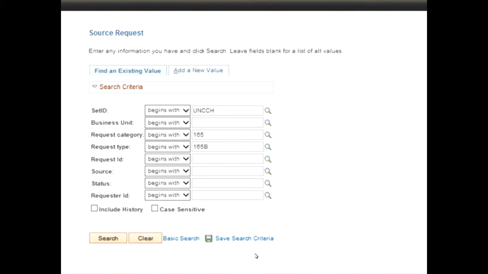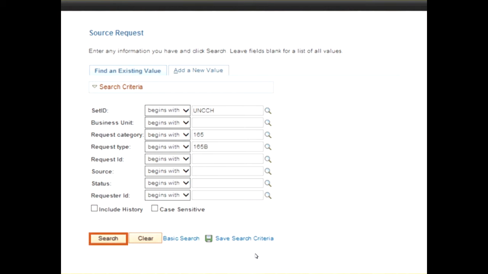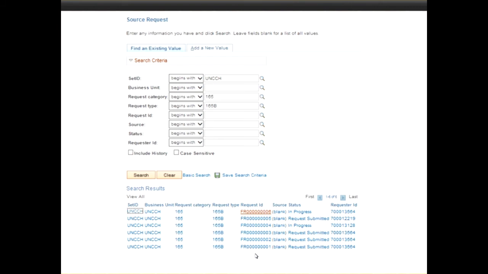Now, we've already saved this request in the system, so we're going to use the Find an Existing Value tab. To narrow down my search results, I'm going to enter in the request category and the request type and click the search button. You'll see that the search results are now displayed at the bottom of the page.